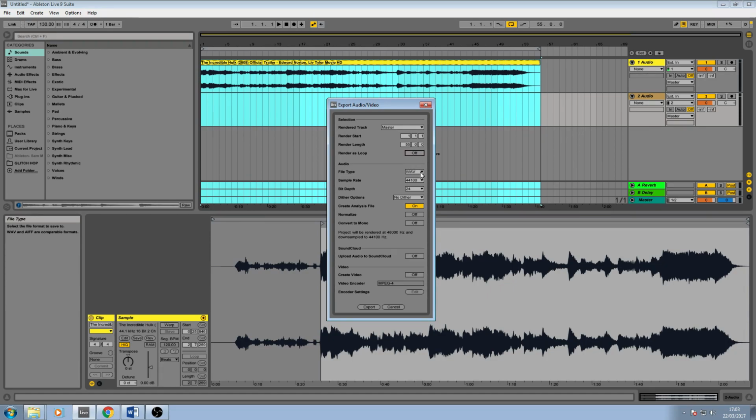The audio file type is WAV because that's industry standard for PC, and it's the best possible audio you can get, apart from AIFF, which would be for Apple and Mac, so we'll stick with WAV.